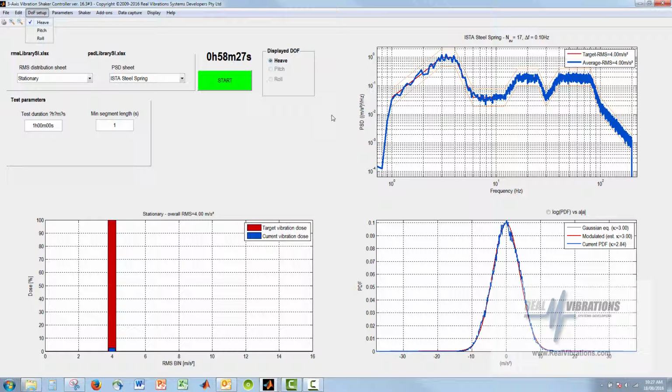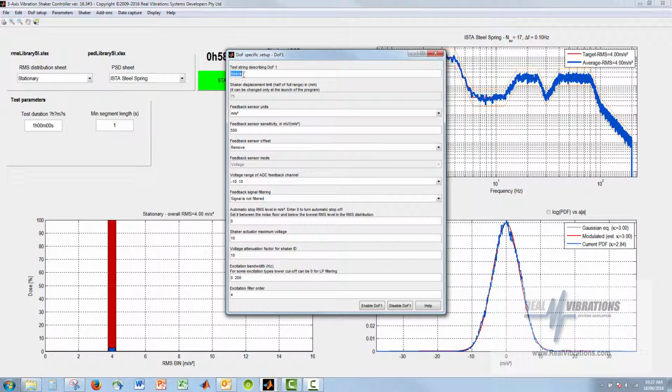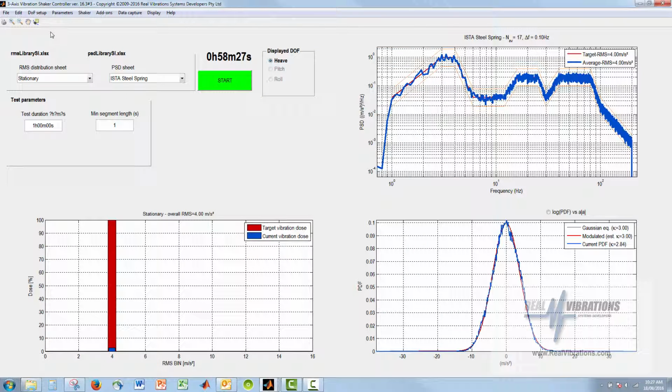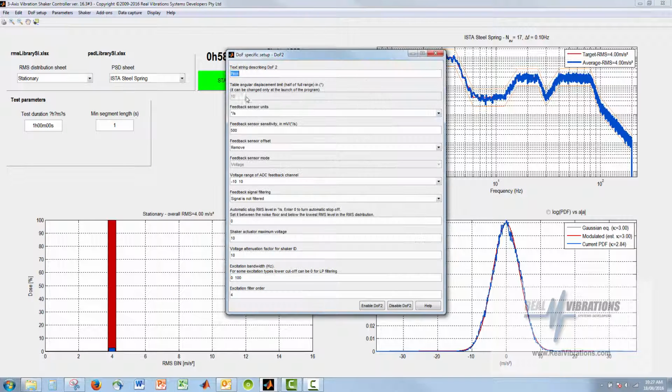I can click on that and show you that it's the same as the previous demonstration. So we've set up the label, the feedback sensor, and so forth. So we enable it, and now we'll do the same for pitch. Again, we can label it what we want.